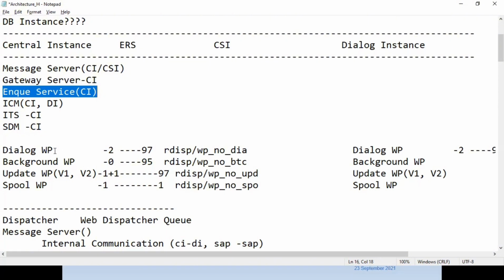Sir, a few examples of the dialogue work process? That's what I told you just now. If you enter one T-code, you will get a page, right? Whatever you enter in the system, you will get one page. That is the job of the dialogue work process.